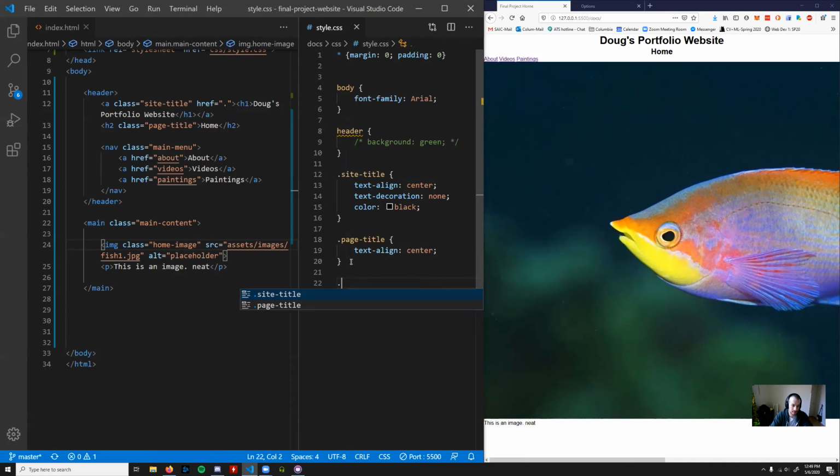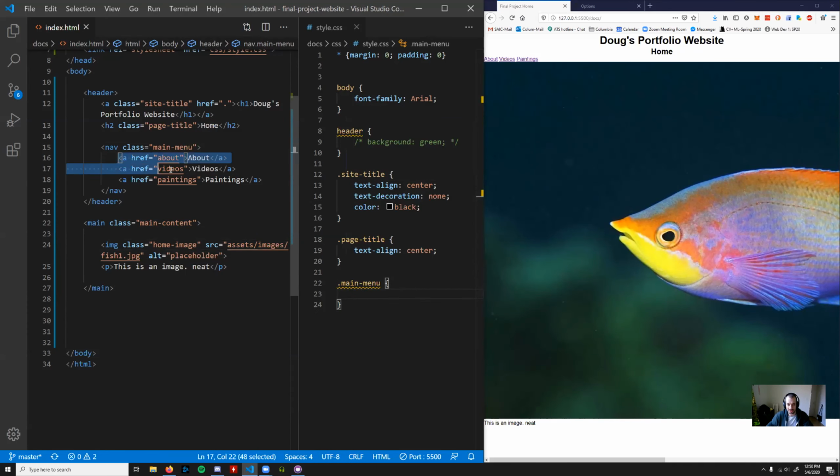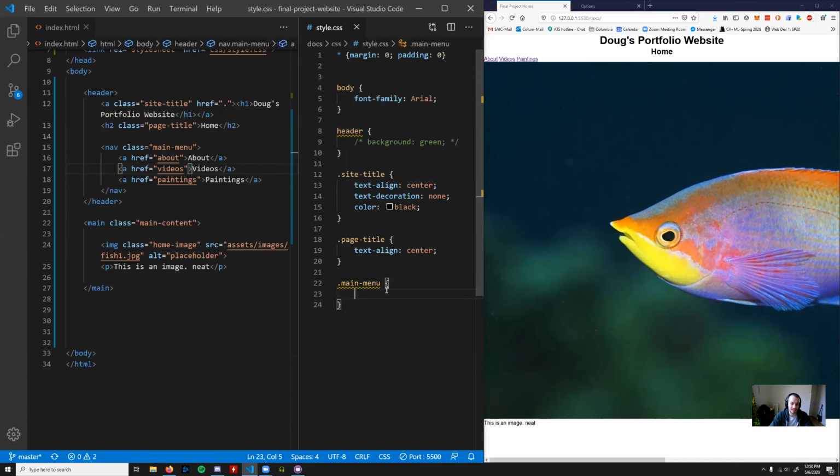So I'll say dot main menu. And I want to target the main menu because by targeting that, it'll center all of these at the same time instead of having to go through each of these and telling it where to go. So main menu. Let's see, what happens if I say text align center? I don't think this is going to work. No, that does work actually. Okay, that's nice. Oh yeah, it's because these are A's. But yeah, that's nice and easy. So we've got a nice centered section up here.